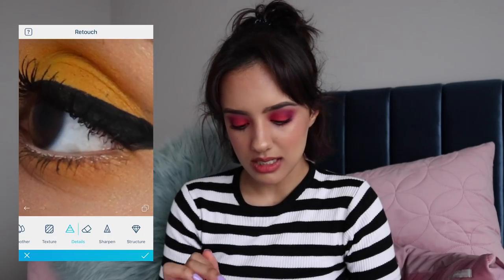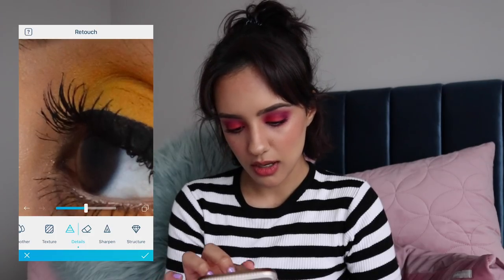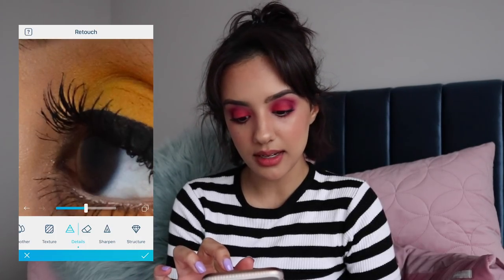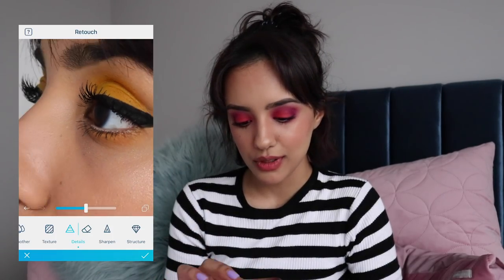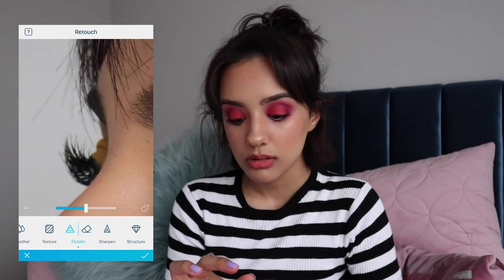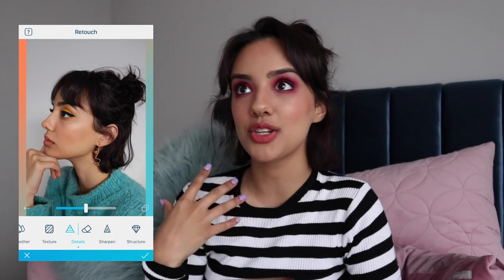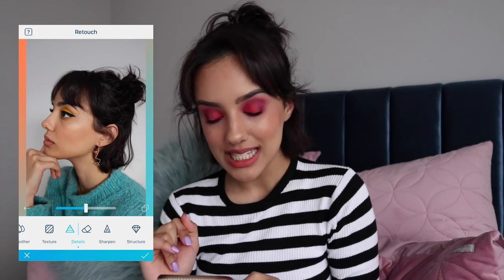Next step is the detail. I will zoom in. Detail my winged liner. I always, in every photo, no matter what, I'll always detail my eyelashes. I just feel like my eyelashes look so good in person. When I take a photo, I'm like, this photo does not do justice for my eyelashes. Like, we gotta fix that.